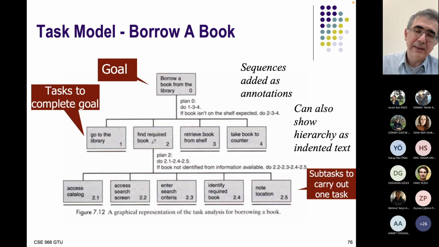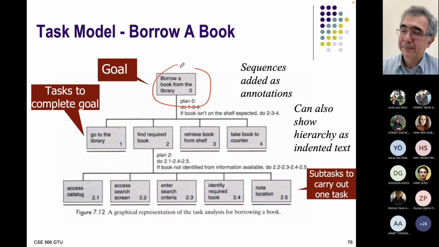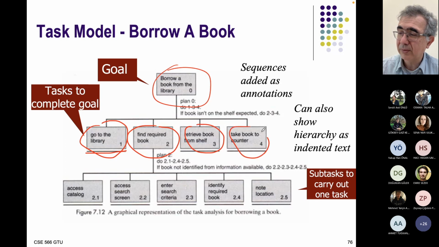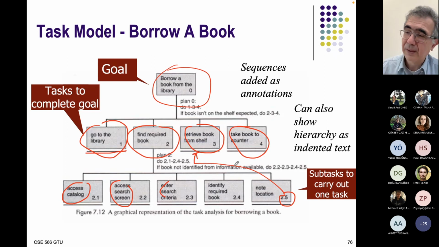This is again an example, borrowing a book from the library. This is our main task. Then the first step is going to the library. This line says it is finished. Then find the book. It's not finished. Retrieve the book from the shelf and take the book to the counter, and finished. But this can continue with more details. Access the catalog, access the search screen, enter search criteria, find it, and once you finish 2.5, then you move to 3. So this is how hierarchical task analysis is done.